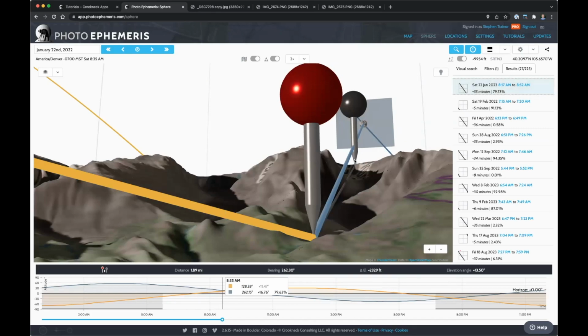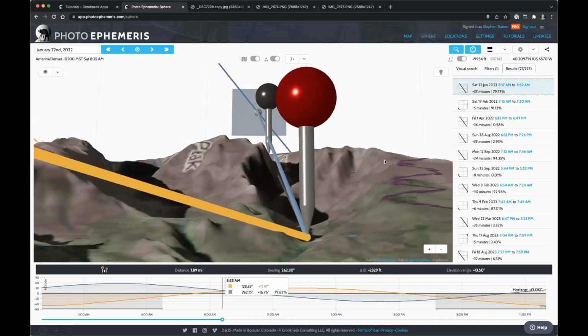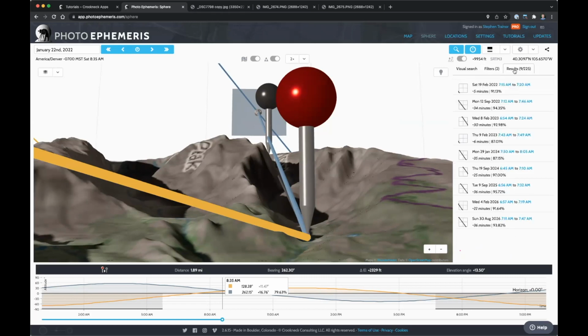So that's so far so good, but it's still not quite in the right area of the sky. So another thing, you can come back and add another filter. Let's say we're going to filter on the sun azimuth this time, and I want the sun ideally to be roughly due east. So let's give it a fairly wide range, we'll say from, I don't know, 60 to 120 degrees. Apply. Okay, now we're down to 9 results.